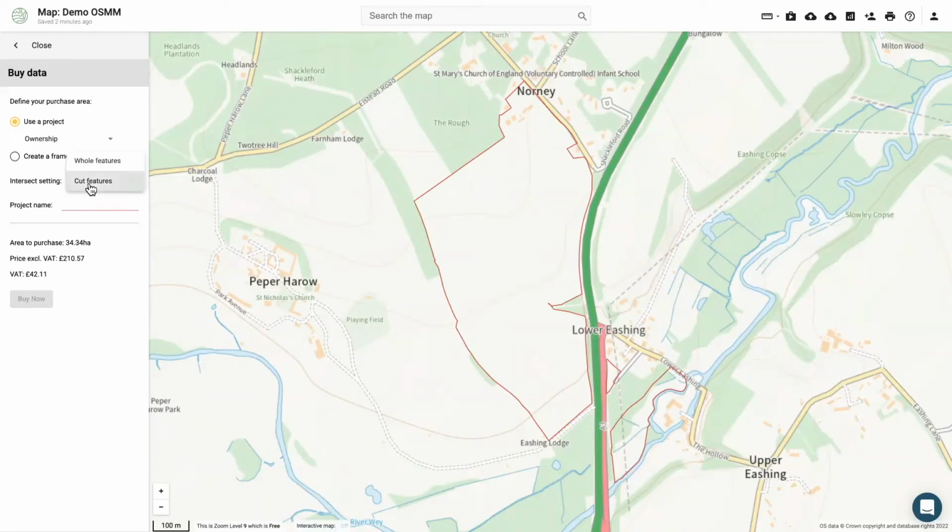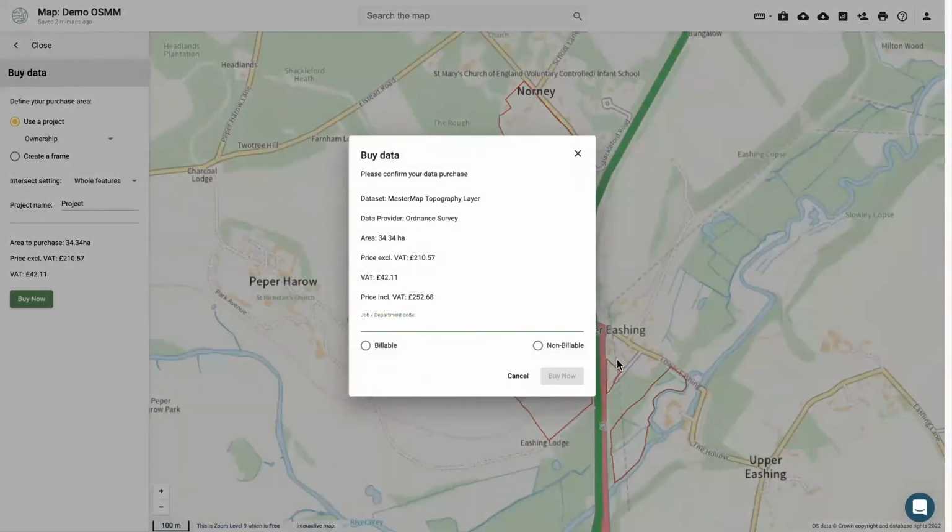The price between those two is exactly the same because you're purchasing the Mastermap feature rather than the total area of the feature itself. And I'm actually just going to run through this one, then I'm going to demonstrate the other route, which is when you don't require a project. So if I hit buy now, you're met with a splash screen, which is you confirming that you're happy to purchase this data, which is Mastermap topography from Ordnance Survey, the total area you're purchasing, and the price associated with it.